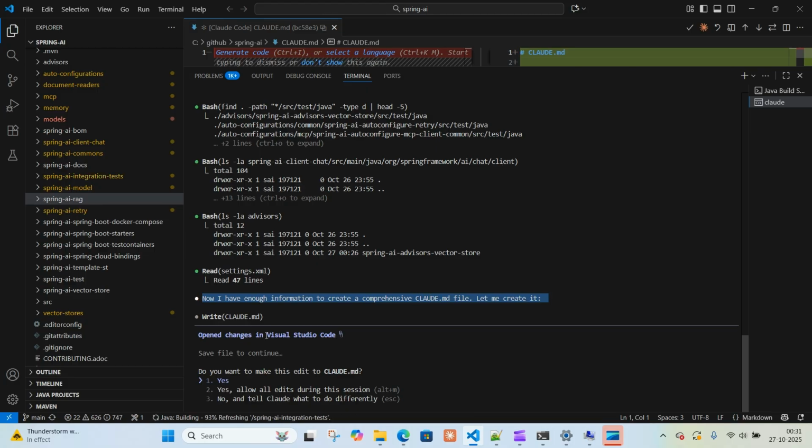Let me create it. So now it is prompting and asking me, do you want to make this edit to claude.md? So what I will say is the second option, yes, allow all edits. Keep in mind the second option, because most of the time what would happen is it will try to edit and it will prompt and ask you the permission. Can I go ahead and make an edit? So this will be a little bit intrusive. So the second option is slightly better, right?